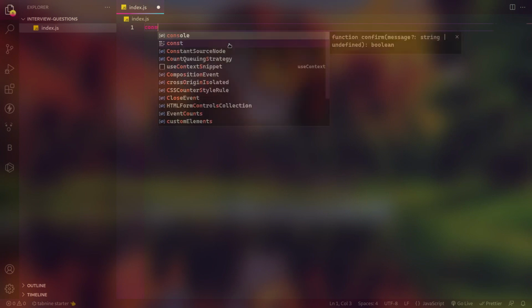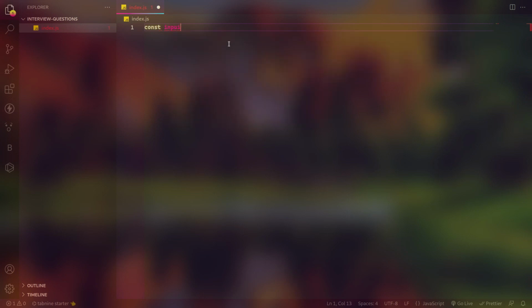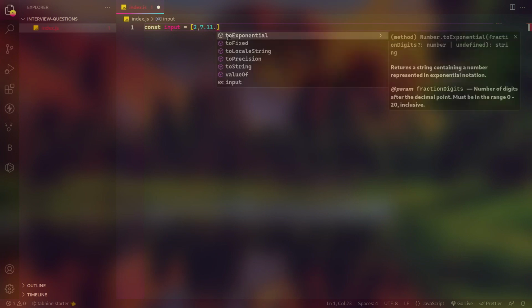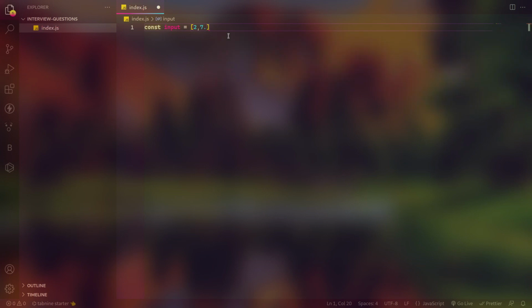In this question there is a given input, so I'll write that out first. I'll say const input. This input is going to be the given array of numbers provided by the person who is taking your interview. Let's say it's 7, 11, 4, and minus 2. Let's take an example that this is the input that the person has provided.